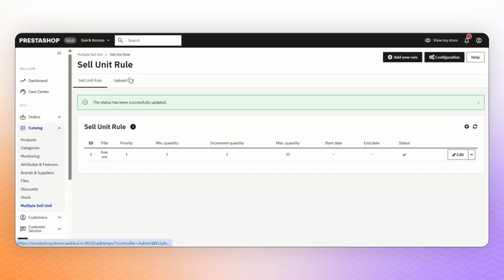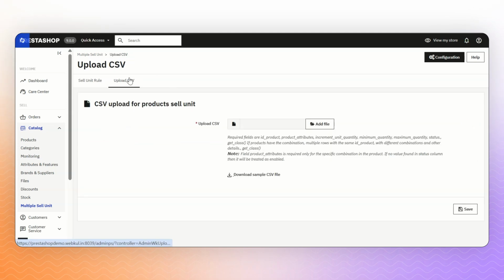Now let's move to the Upload CSV tab. Once you click on it, you will be redirected to the Upload section located next to the Cell Unit Rule tab. From here, you can easily add cell unit rules for multiple products at once using a CSV file. In the CSV file, you only need to mention the increment unit, the minimum quantity and the maximum quantity against the product ID and its combination. Once all the details are filled in, simply upload the file here and the rules will be applied automatically.